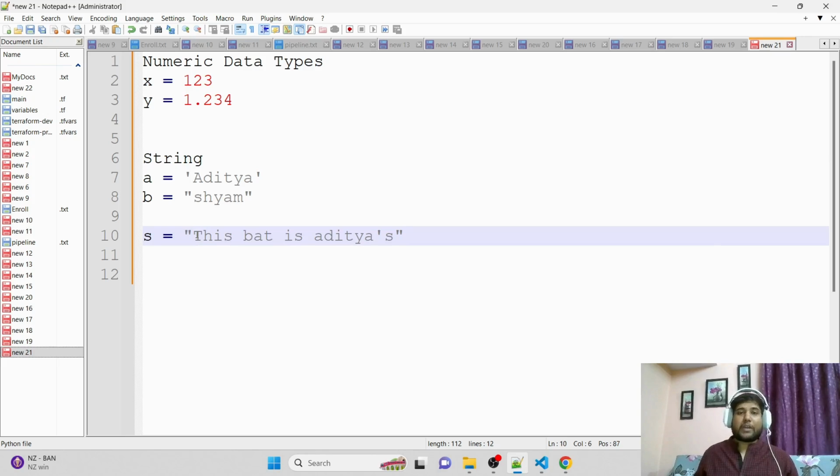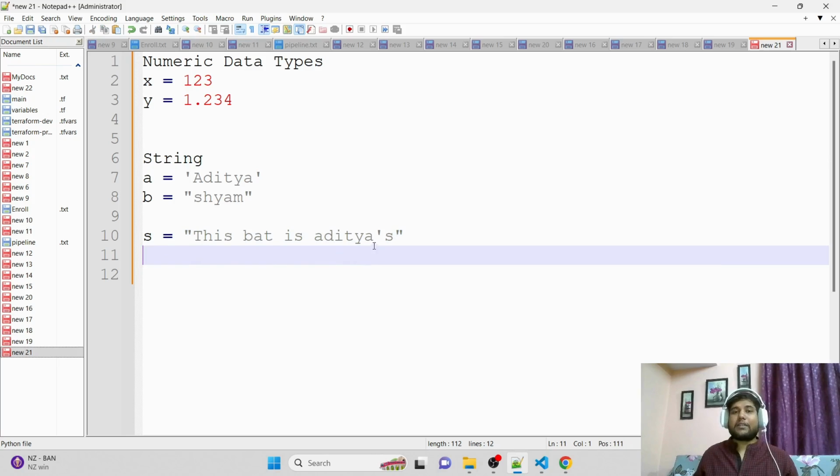Okay, now Python will understand that from here to here we have the string. Python won't count this single quote as a separate quote, it won't treat it as the quotes enclosing the sentence. So in this way you can understand where you need to use single quotes and where you can use double quotes. Both the quotes are the same.